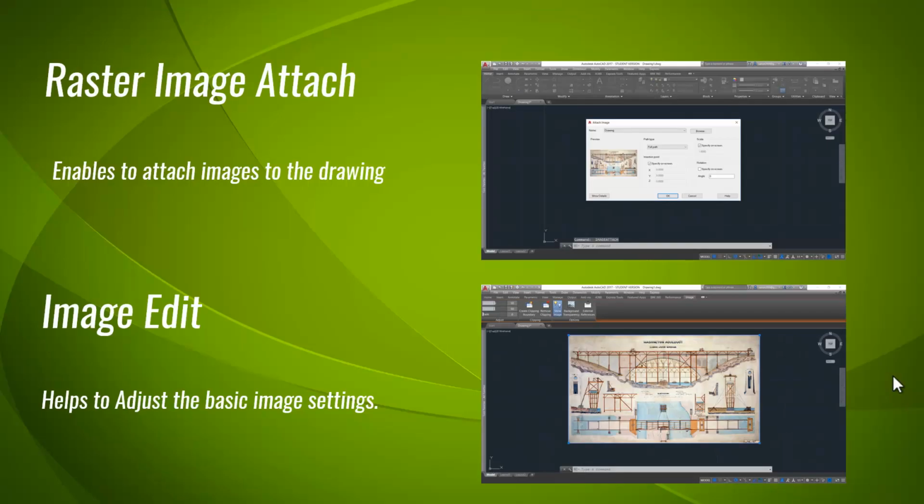The next option that we have to learn is Raster Image Attach and Image Edit. Raster Image Attach will help you to attach an image to your drawing. Normally this is useful while you are giving detailing to your object, or it is also useful when you have the image shot of your drawing and you can make this drawing as a reference drawing and draw your own section over that drawing. So now let's see these options in the software.